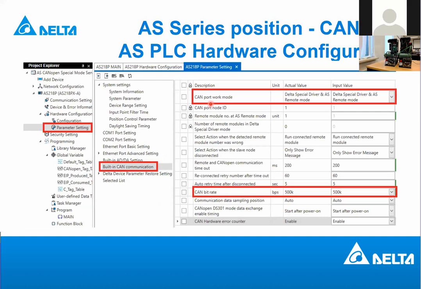To start controlling the drive, we are going to control the drive shortly. So what do we do here? If you come to DI Designer, we are going to set just two parameters. CANopen port work mode, we select it as data special driver and AS. That's what we need to set. And then we set the baud rate. So the baud rate of CANopen, the baud rate of the PLC, which is the master, as 500K. So let's go to that.